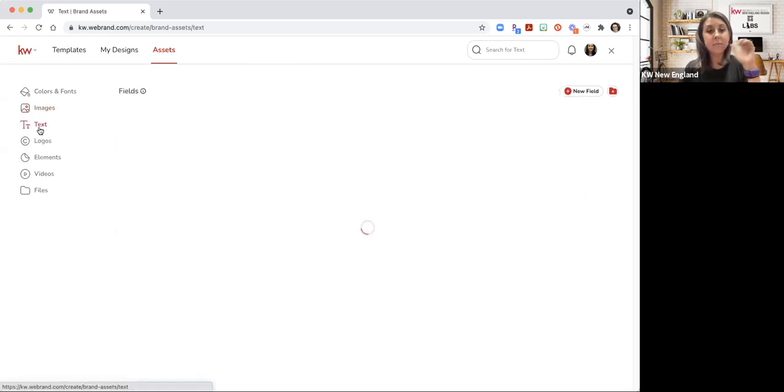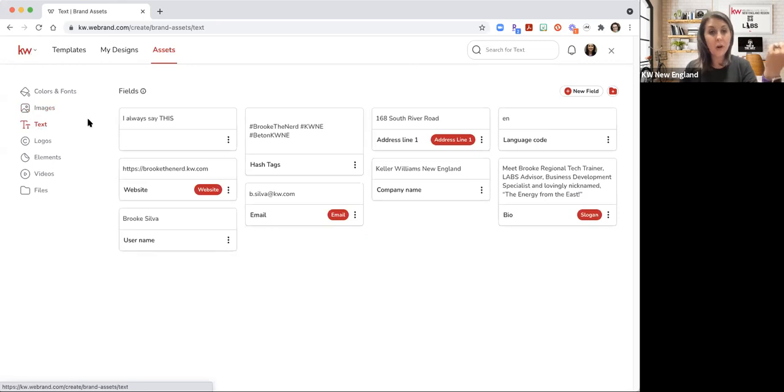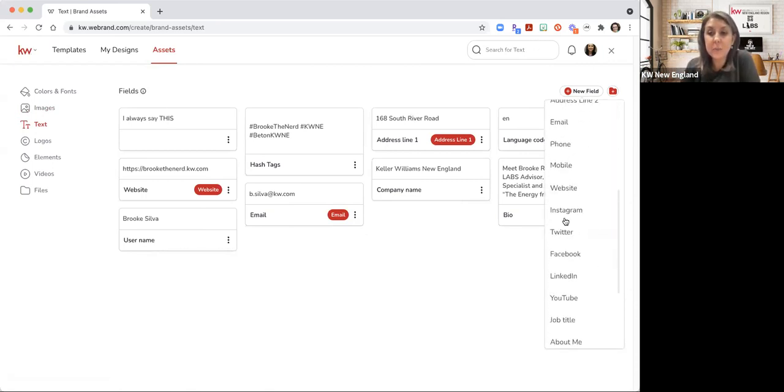Same thing with text. Maybe there weren't enough fields pulling over, so you want something that's maybe your slogan, or hashtags you always put on something. Something that you want to always click and add and you don't want to retype. That's what this is for. And you can add those fields right here by going to new field and just picking what you want.